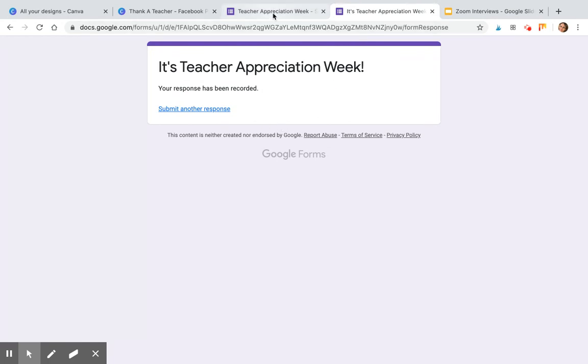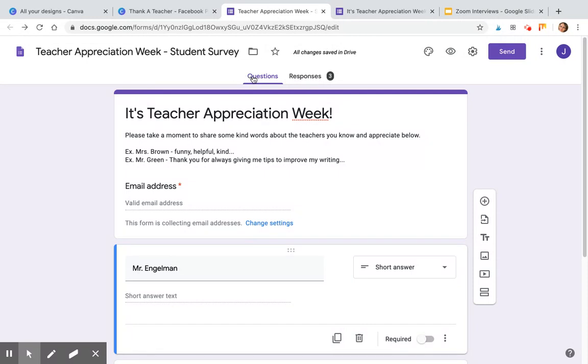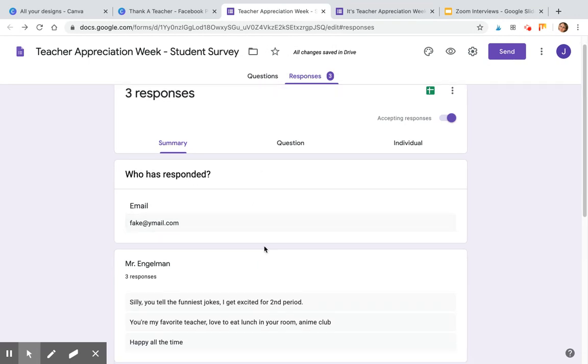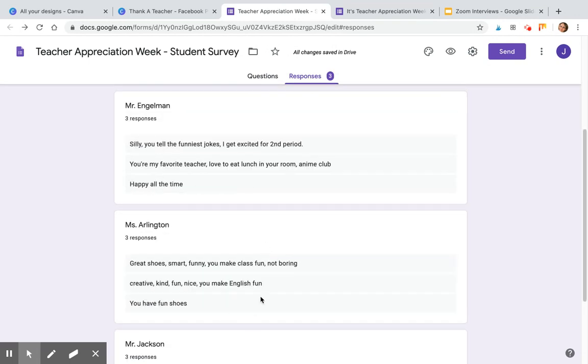So if I go back to the actual form, you'll notice that up here I have 3 students who have responded. So I can click on responses, and you can either see it all in here, which is fine.